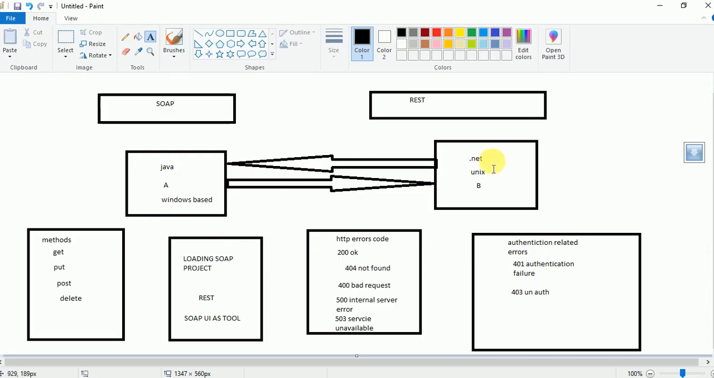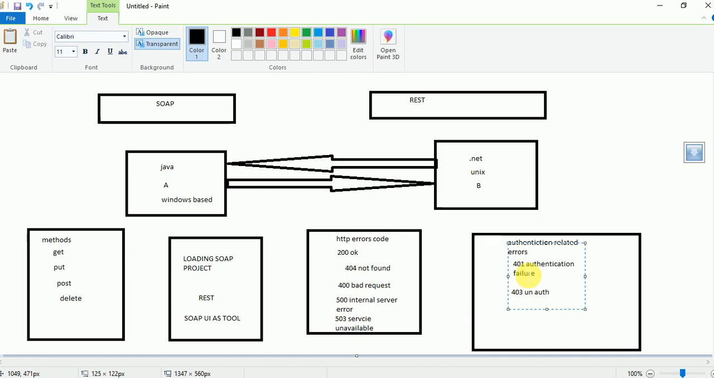One is that the advantage of web services is they can interact between systems, and there are two types of web services: SOAP and REST. There are four methods that we are going to deal with every day when it comes to web services, that is GET, PUT, POST and DELETE. The main error codes that we are going to test are 200, 404, 400, 500, 503, and when it comes to authentication we deal with 401 and 403.